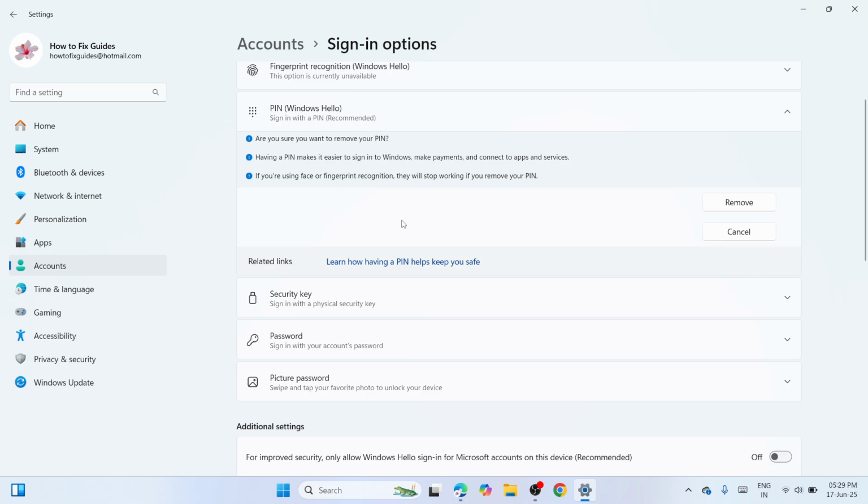And here it will ask you to confirm. Are you sure you want to remove your PIN? Having a PIN makes it easier to sign into Windows, make payments, and connect to apps and services. And if you're using face or fingerprint recognition, they will stop working if you remove your PIN. So if you have made a final decision to remove it, click on remove.